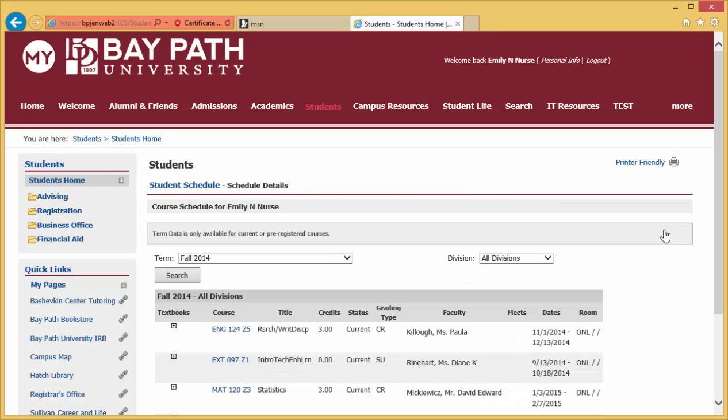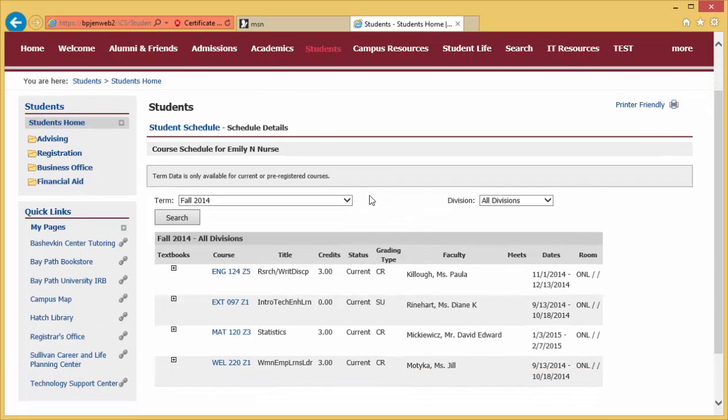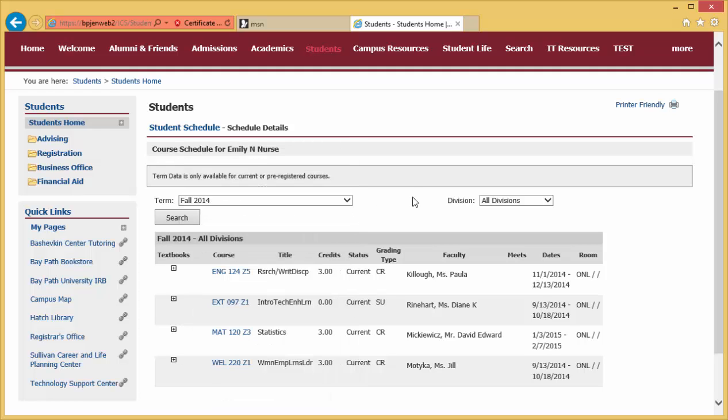Great. So here we are, and what we would do if we wanted to change the view for some reason, we would simply drop down and change it to the term or perhaps even session that was most important to us. Because you're going to be attending in either the one-day or online sessions, perhaps it would be easier for you to view it session by session. There are 3 sessions in each semester, fall, spring.